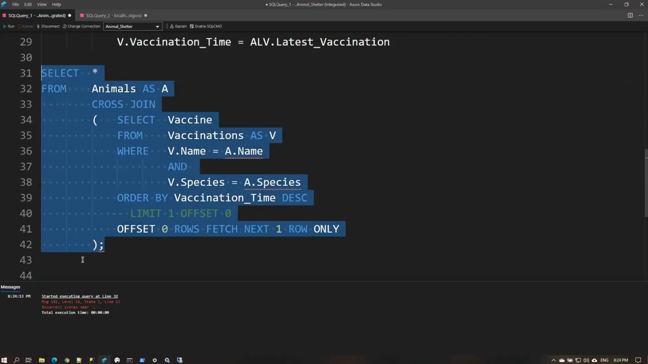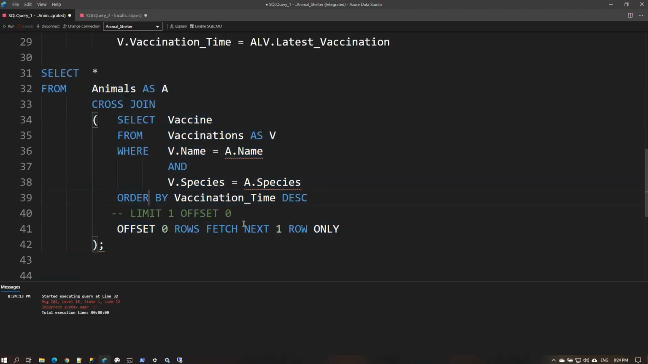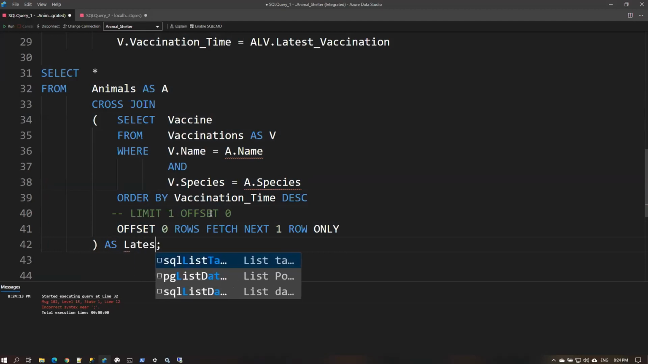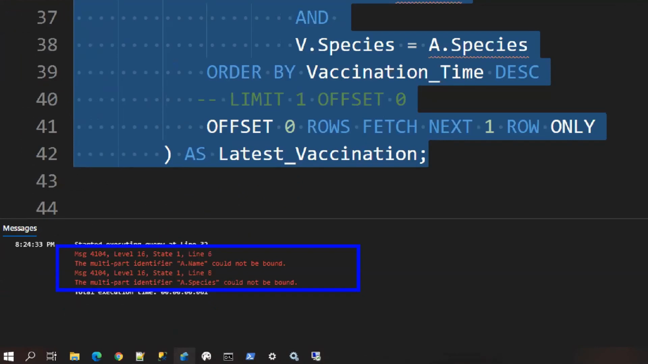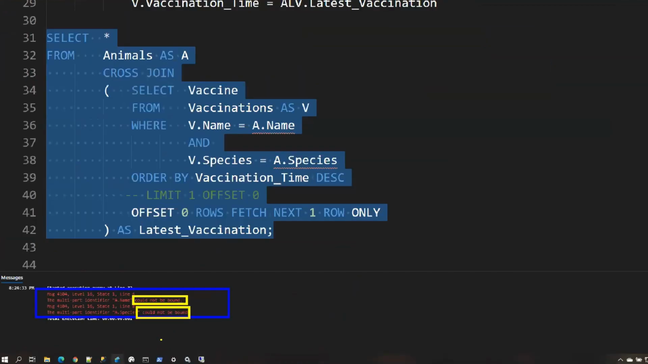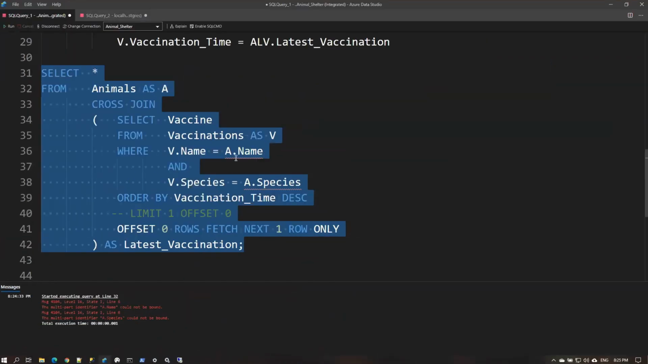Do you know why we cannot do that? If I run this query, it's going to give me an incorrect syntax. Let me just make sure that my incorrect syntax is not because of something else. Yes, it is because of something else, as let's call it latest vaccination. A name and a species could not be bound. Have you seen this error before? Binding has to do with joins, right? Binding has to do with figuring out what an expression really means, where to retrieve it from.